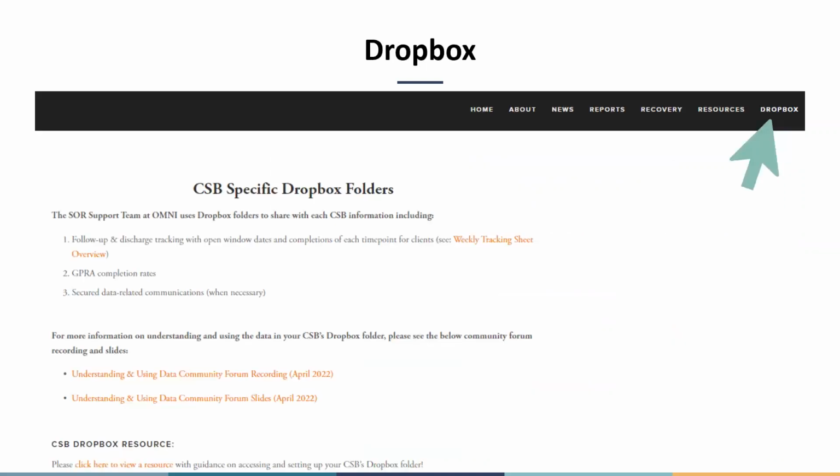And this is what the Dropbox page on our SOR website looks like. So you can follow the directions on this webpage to access your agency's Dropbox folder. On the bottom of the picture, you'll see it says CSV Dropbox resource, and that page provides information on how to get access to the folder and how to set up the folder in your Dropbox account. And again, if you have any questions or something is unclear, always feel free to submit a TA request form or email us.